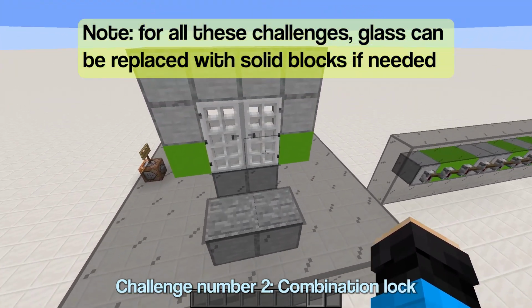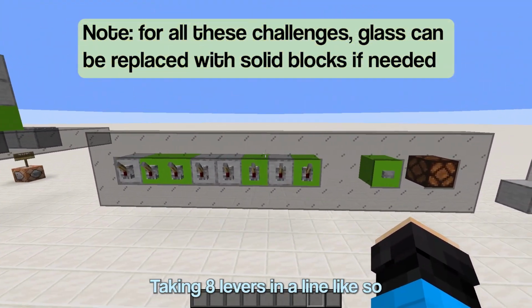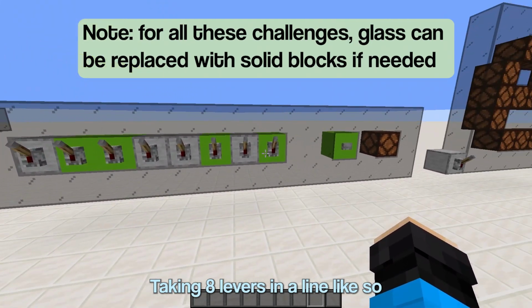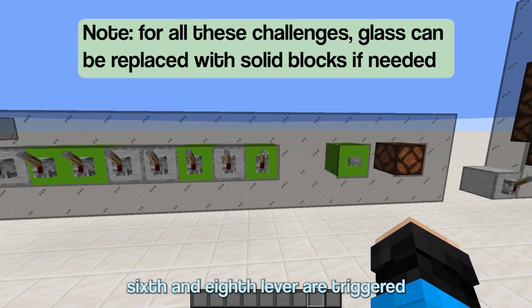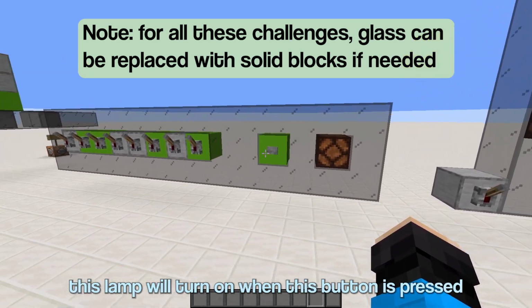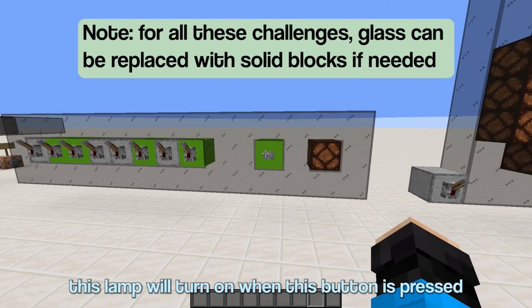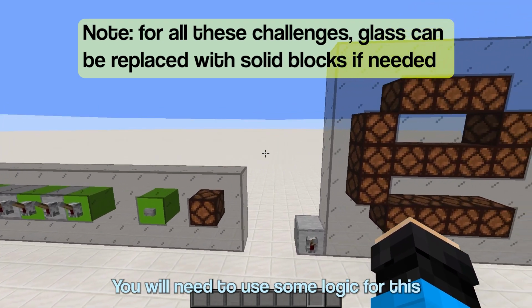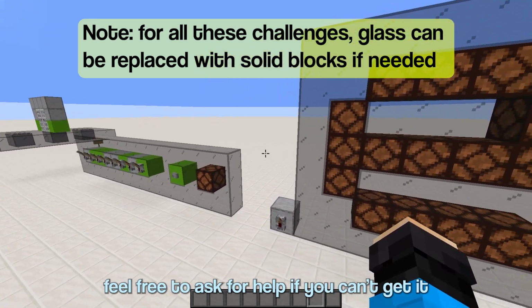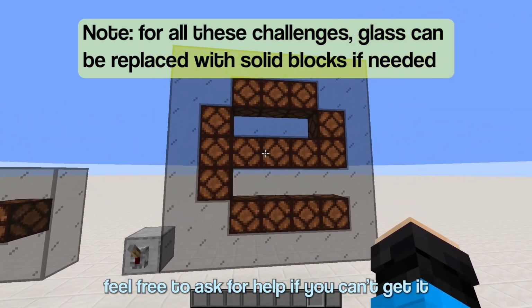Challenge number 2. Combination lock. Taking 8 levers in a line like so. Make it so that when the 2nd, 3rd, 6th and 8th lever are triggered, this lamp will turn on when this button is pressed, only when the combination is correct. You will need to use some logic for this. Feel free to ask for help if you can't get it.